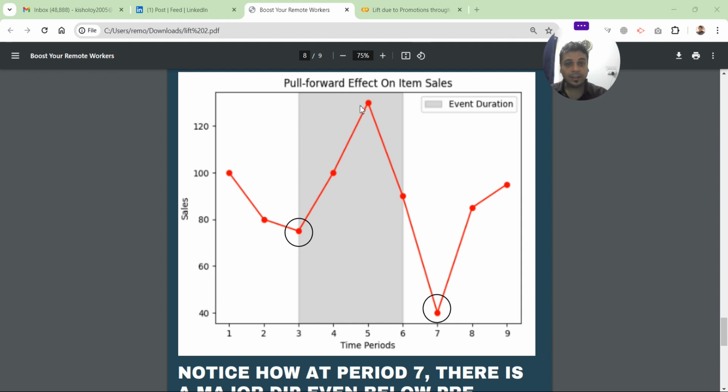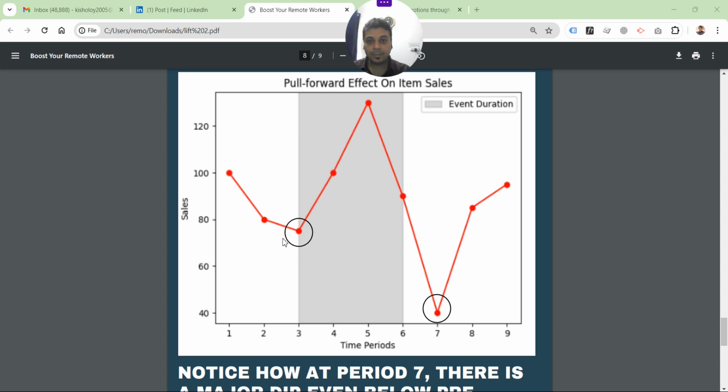So again, when you average these two, you're going to see a real moderation of the numbers. That's the problem here, and that's what the pull forward effect really is.